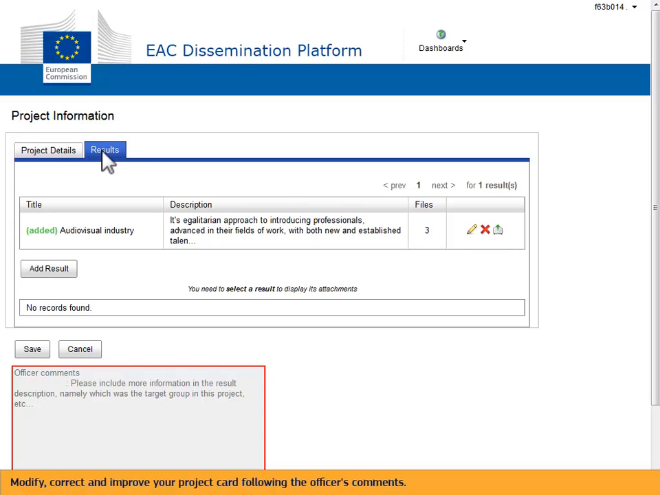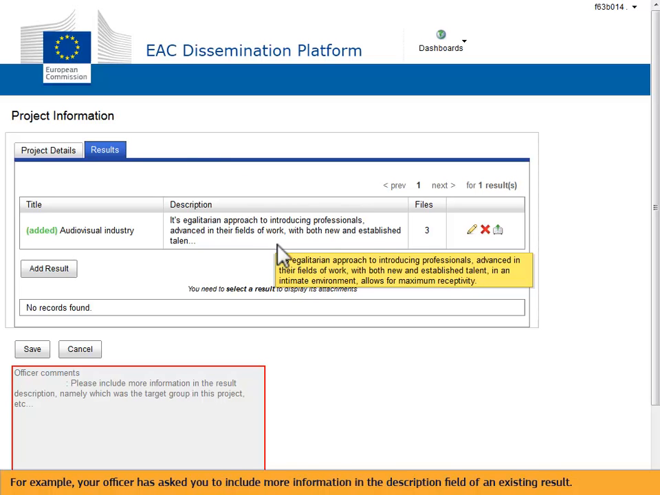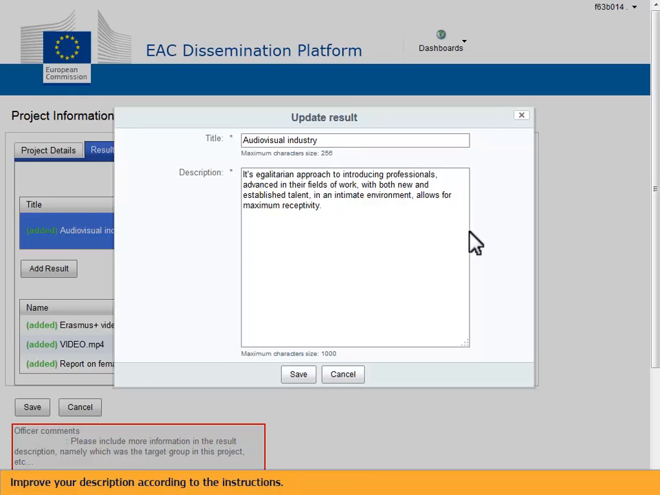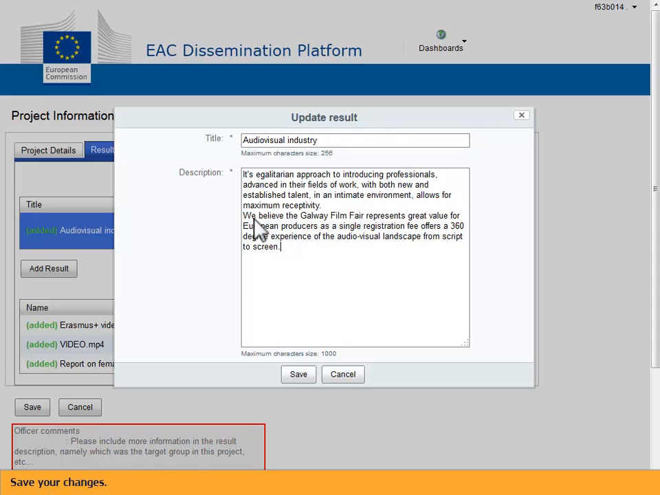Modify, correct and improve your project card following the officer's comments. For example, your officer has asked you to include more information in the description field of an existing result. Click on the edit icon corresponding to the result you need to modify. Improve your description according to the instructions. Save your changes.